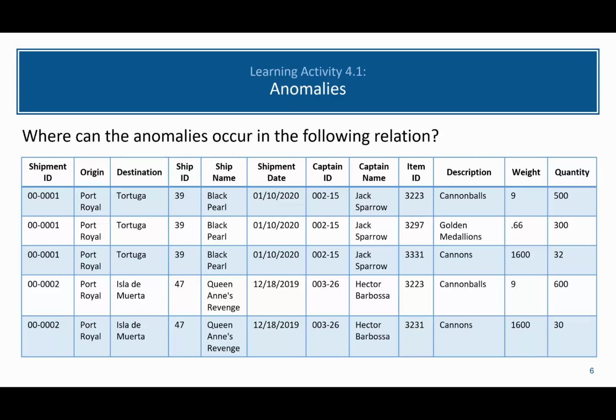All right, welcome back. So as we look through this relation, we can see that if we were to insert a new ship, we'd automatically have to assign a captain to that ship. We'd automatically have to assign items to that ship and a shipment to that ship based on the way this relation is structured. Additionally, if we were to include a new captain, we'd have to include all the others as well. If we were to include a new item, we'd have to include a new shipment, a new ship, etc.